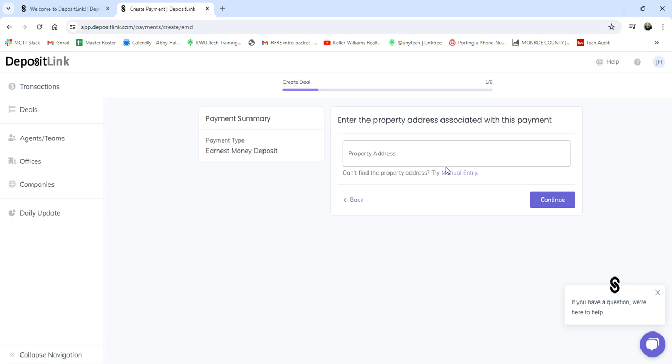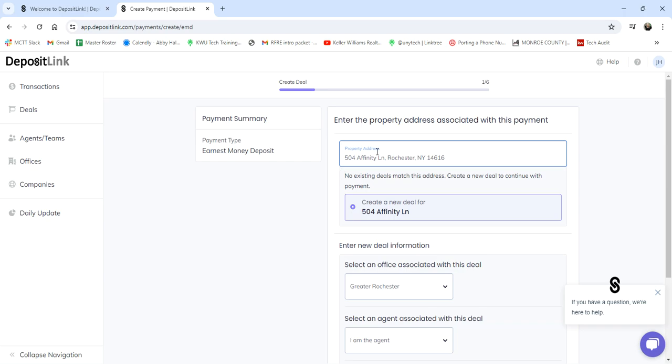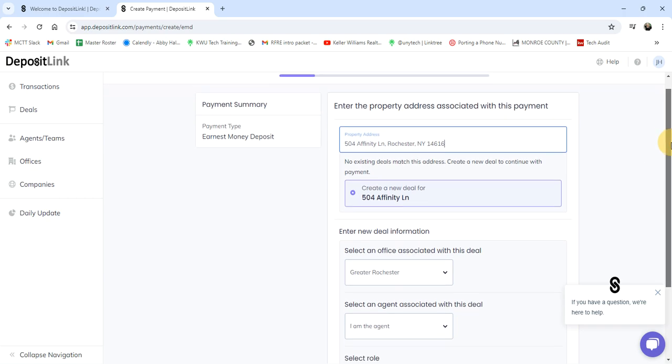It's going to walk us through step by step, the property address. Let's see what we've got going on here. What can we make up? Here, why not? This looks great. I'm using this as a test, so just keep that in mind.